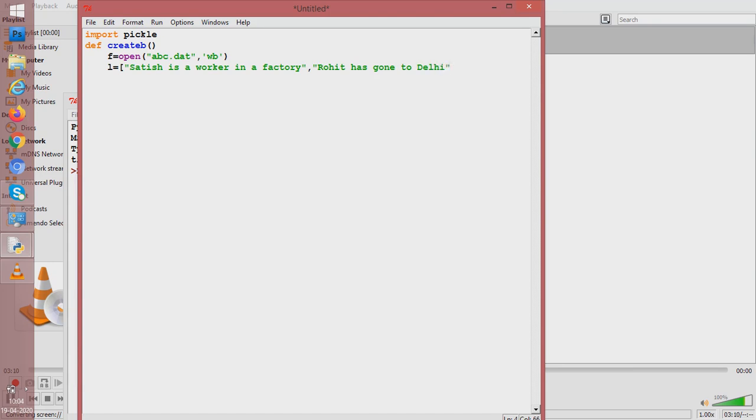And if I now say pickle dot dump L to F, so we all now understand that the lines Satish is a worker in a factory and Rohit has gone to Delhi, both these lines would be now written into the file in the form of a list. It would go to the file and it would be written in the file. Now what I would do is I'll close this. As I close this, you can well see that after closing we have to run the function to do our work. So we run this function.